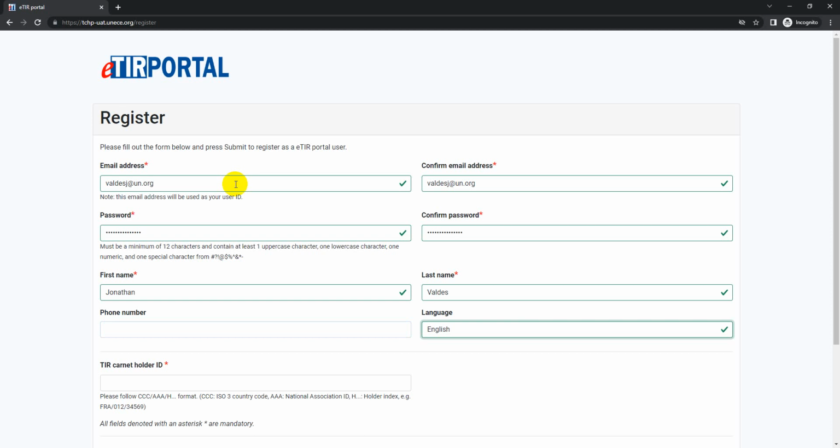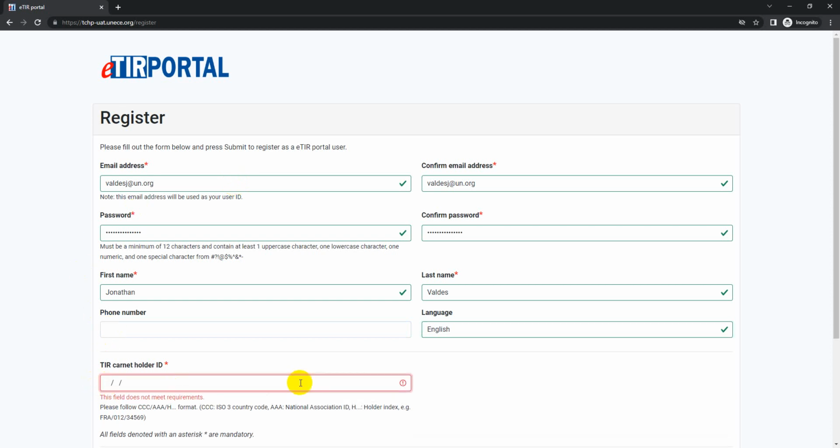I think it will actually be easier for most of you to understand this presentation and those screens in English. At the bottom, the most important information to enter here is your TIR candidate holder ID. As you are a staff or personnel of a transport company, your company should have been assigned a TIR candidate holder ID, and this is where you should enter it. So I will take here an example of an Albanian company, an Albanian TIR candidate holder, I should say.